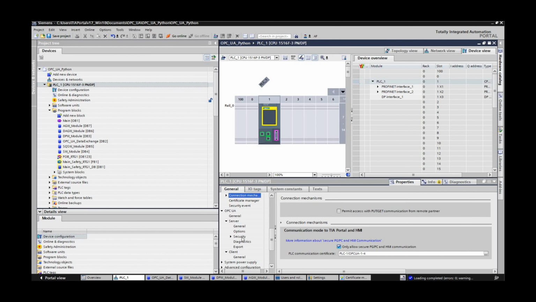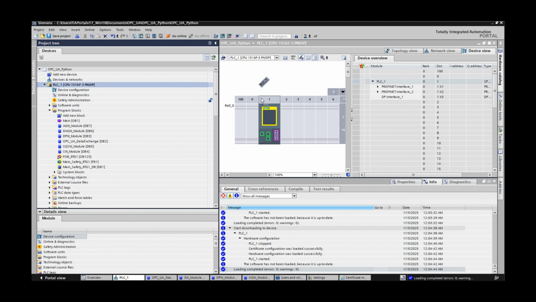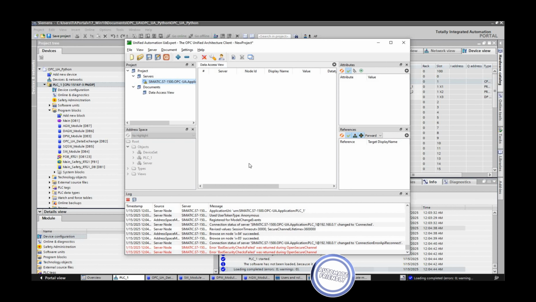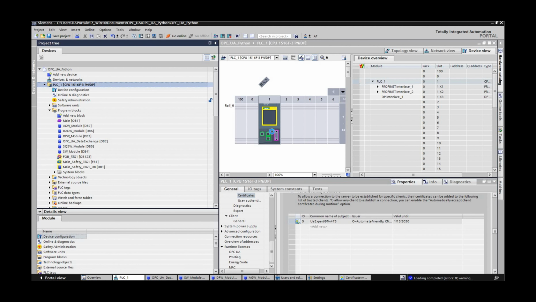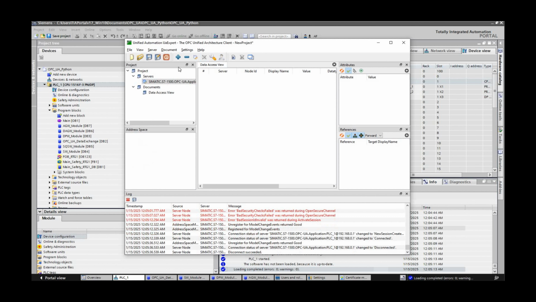Let's try to delete the client certificate and download to the PLC. Here we see that the connection has been disrupted. This is because the server does not see a trusted client certificate. I will add the client certificate once again, and here we have the connection established.